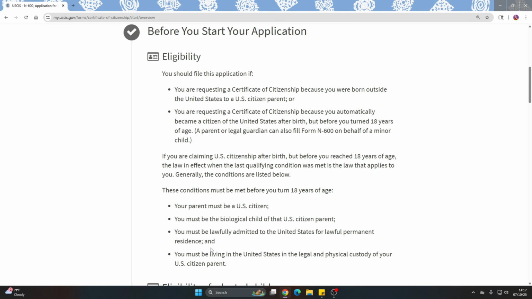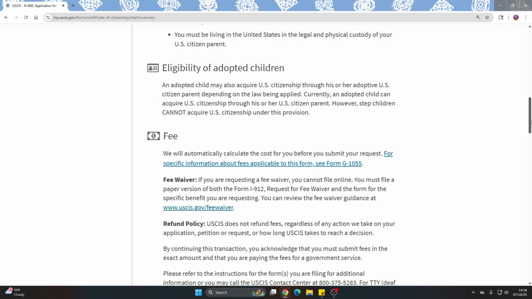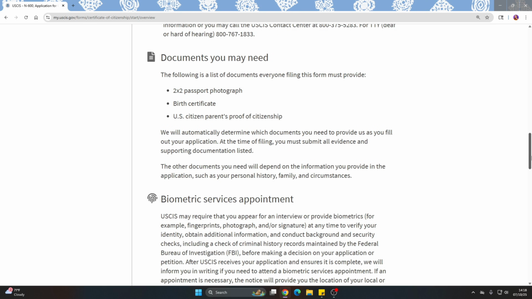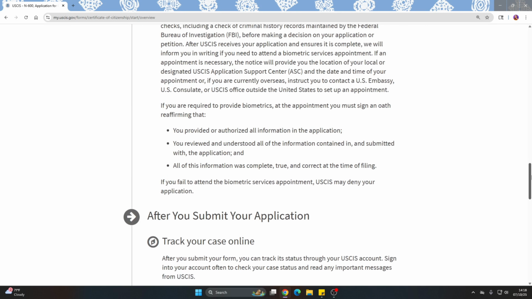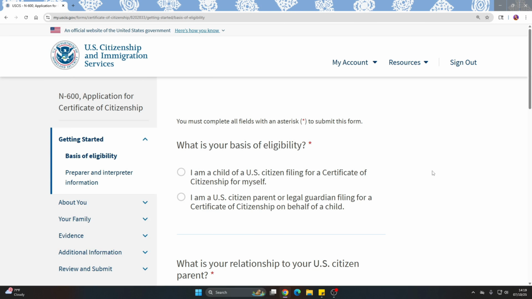It doesn't mean that you now have to be living with your U.S. citizen parent. It just means that before you turned 18, you must have been living with your U.S. citizen parent. Other things you can read at your own time. They do give you a general list of documents that you may need, but there are a lot more documents and evidence that you're going to need to provide at the end of this application, and the rest you can read at your own time and start application.